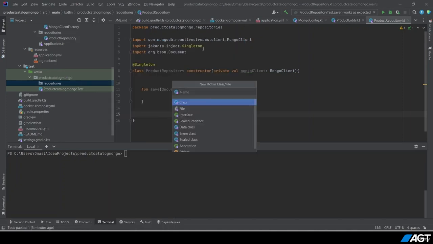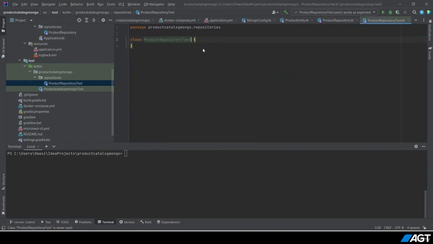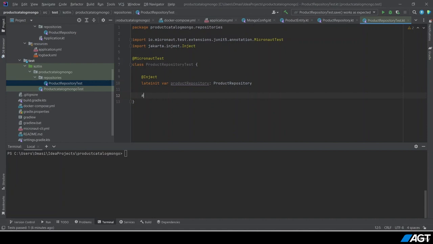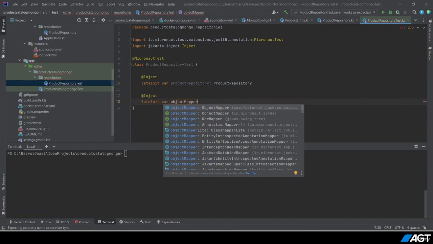I'll create a test file and then a test function. The file would have the same name as the product repository with test added at the end of the file name. Annotate the test file with a Micronaut test. We will use the object mapper to convert product instances to JSON.